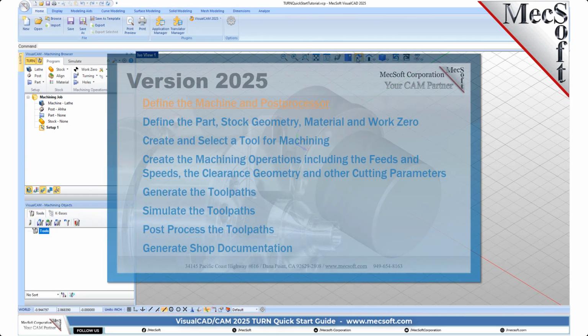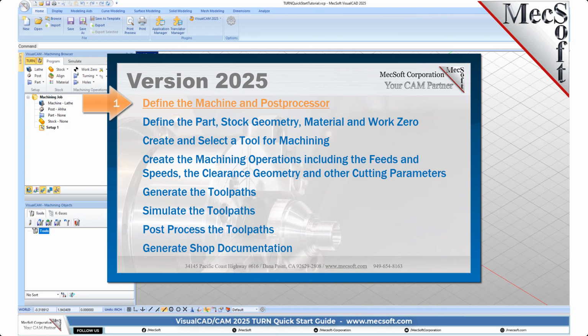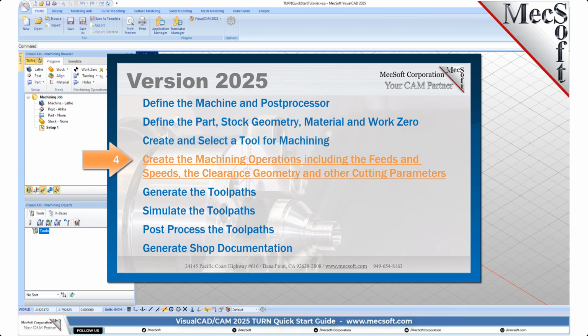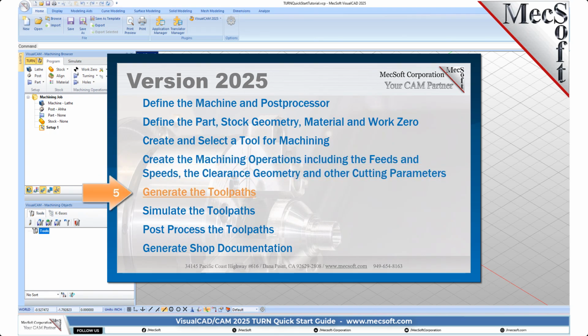We will perform the following basic steps in machining this model. First, we will define the machine and the post-processor to use. Then, we will define the part and the stock geometry, material, and work 0. Then, we'll create and select a tool to use for machining. We'll create the machining operations, including the feeds, speeds, the clearance geometry, and other cutting parameters. Then we'll generate the tool paths, simulate the tool paths, post-process the tool paths, and then generate shop documentation.